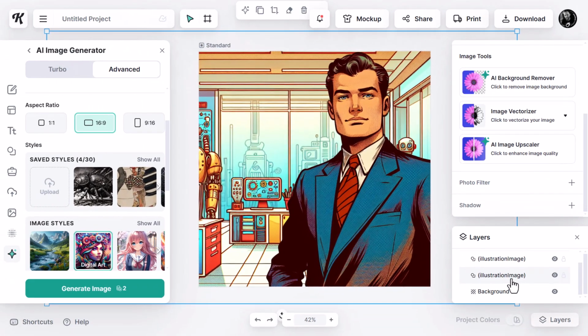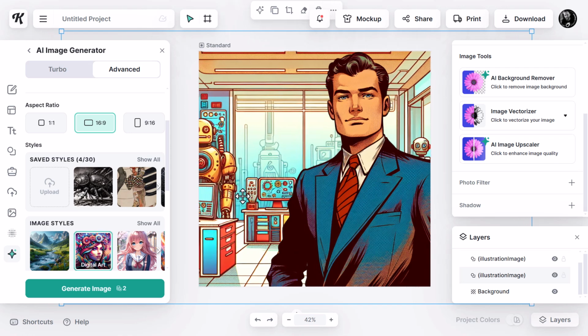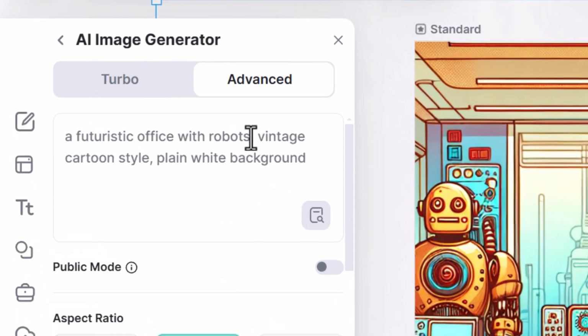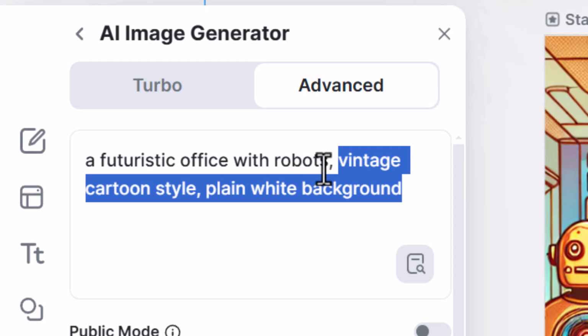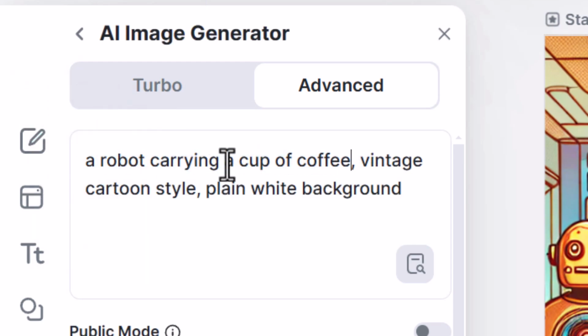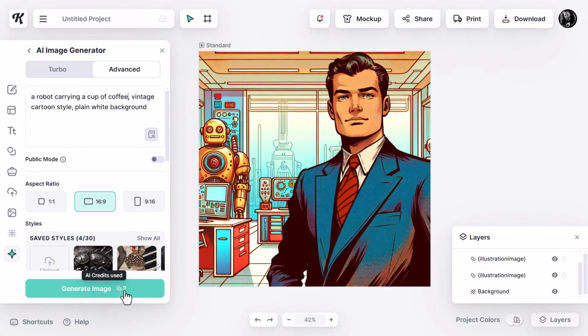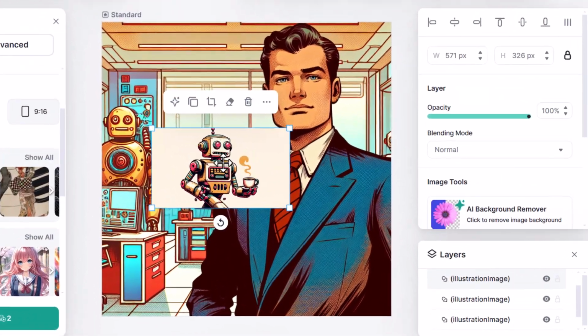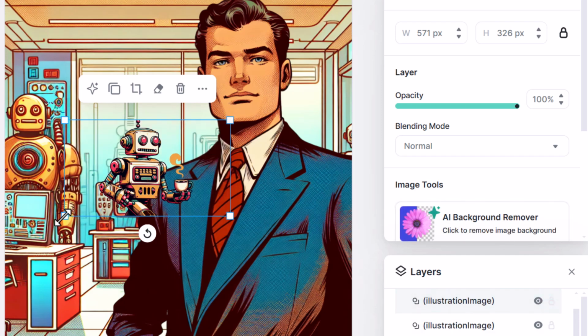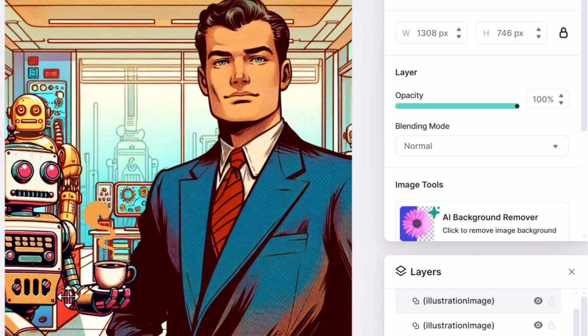So I can take this background image at any time, move it around, and then if I want to start adding in certain elements, I can do that too. So maybe I come back up and I keep the style the same, change this first text here to, say, a robot carrying a cup of coffee. I generate that image, and then we get this robot carrying a coffee. Again, I use the AI background remover, and I can position him in the artwork here.